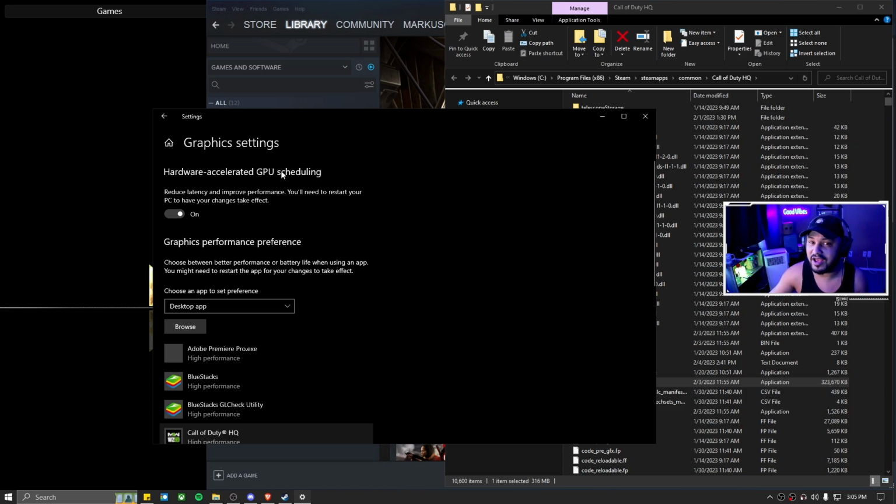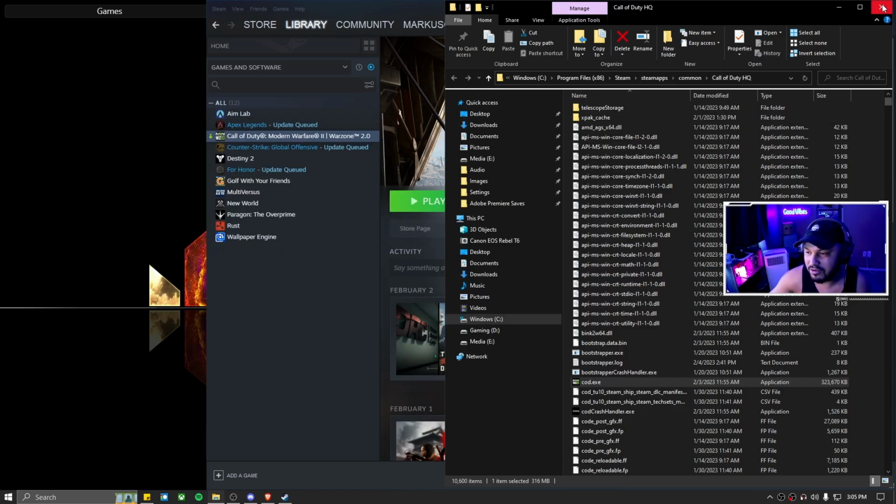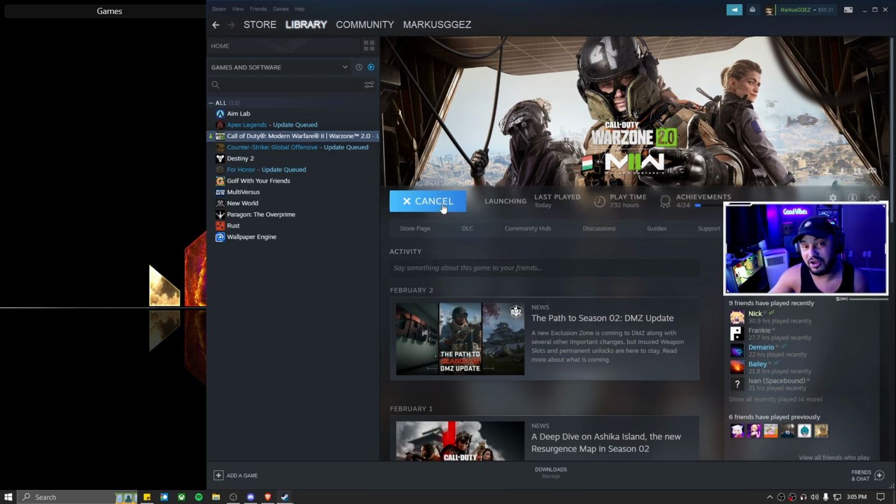Lastly, we're going to talk a little bit about hardware accelerated GPU scheduling here at the top, also known as HAGs. Now, some people for Call of Duty, having HAGs off gives them better FPS and better performance. And some people having it on gives them better FPS and better performance. For me and for every single other person that I have troubleshot their computer and helped them out with their performance, having this on significantly reduced game crashes. So I advise having it on or experimenting and seeing what works best for you. Afterwards, we can go ahead, close this window, and start up Call of Duty.